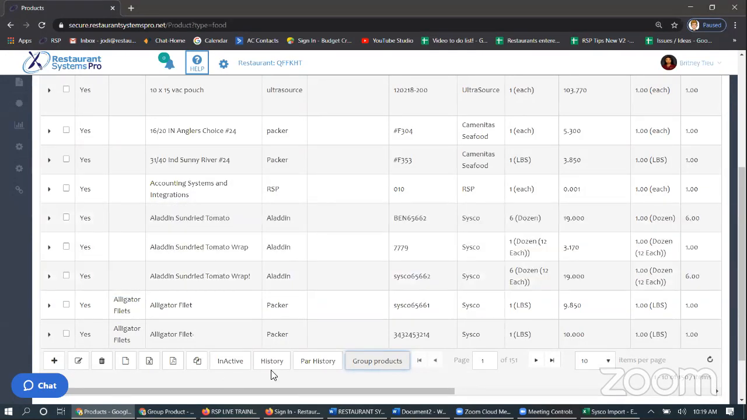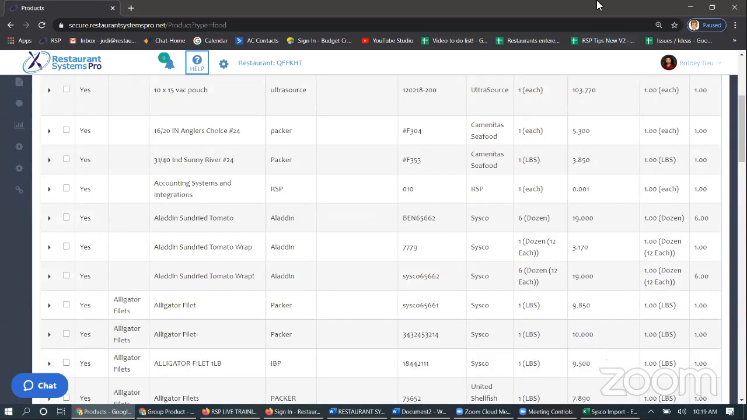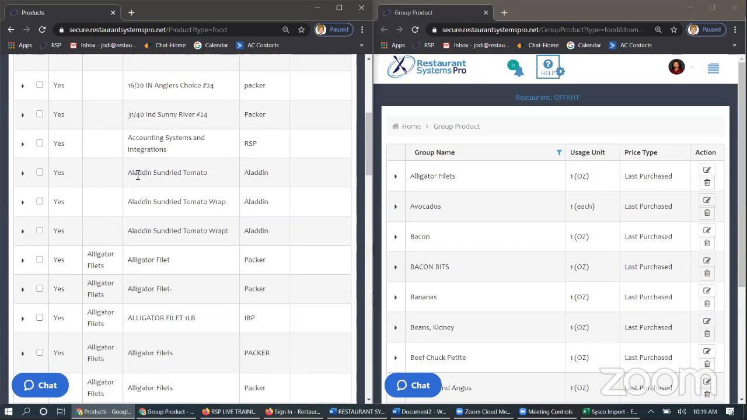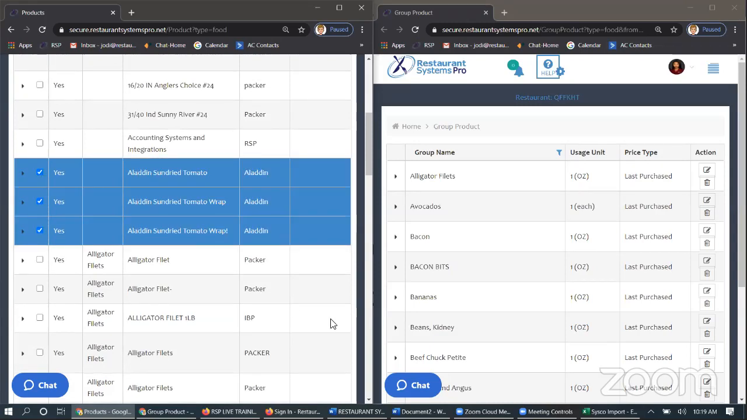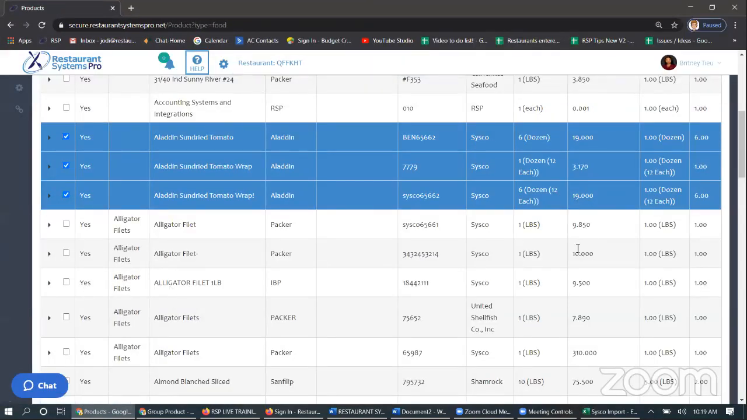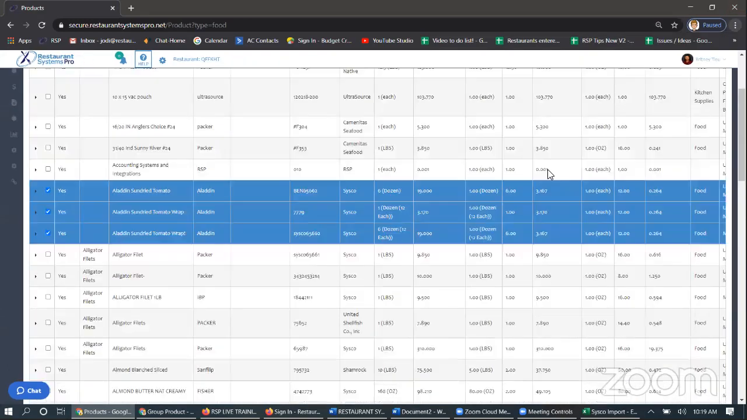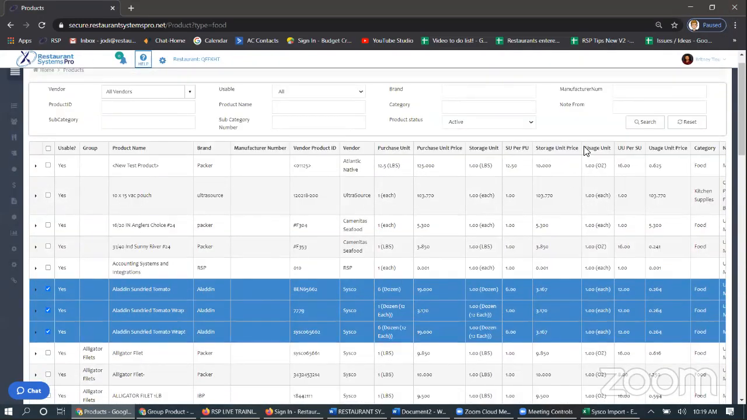What I would do is split my screen and change the numbers per page to 50. And I would go down the list. The first thing I see that I need to group is Aladdin sun-dried tomatoes. Now that I've identified that I need to group it, the only thing that has to match up is my usage unit column. I'm going to zoom out a little just for the sake of showing you this. But you have a column called usage unit.